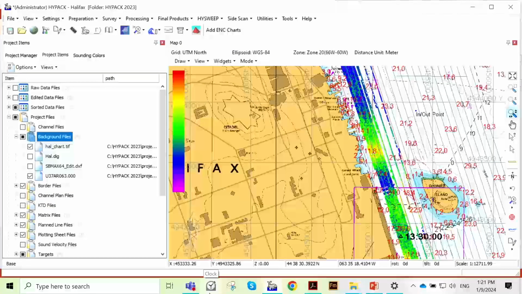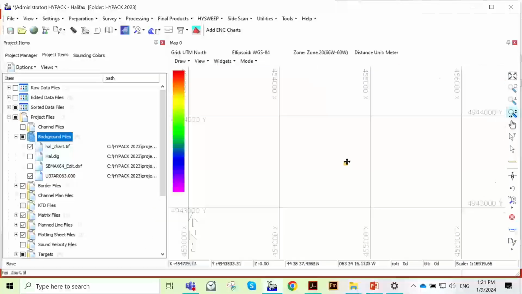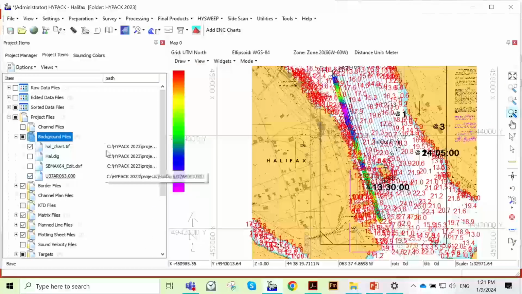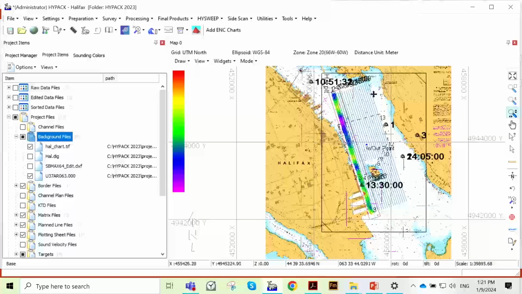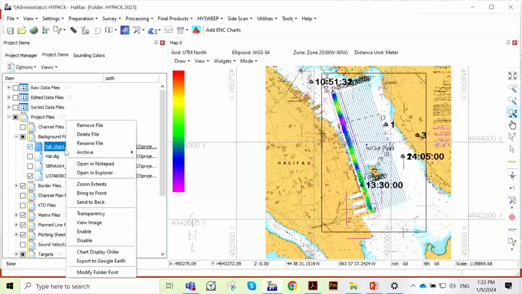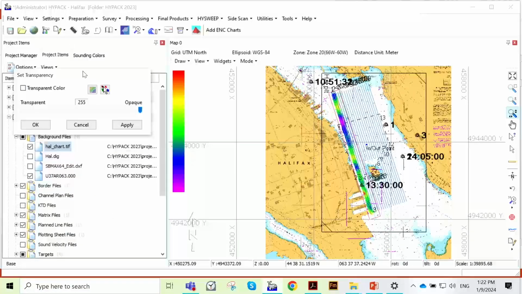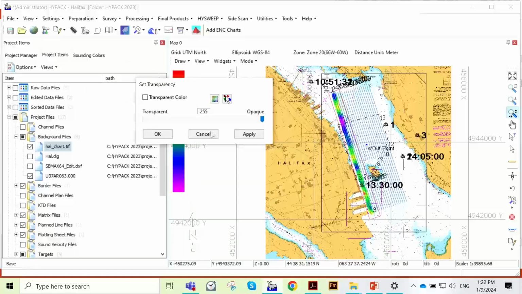Okay, transparency. Sometimes you have charts where you have multiple layers and you just don't want a certain color on your chart, or maybe you want to adjust the transparency of the charts so that you can see multiple layers one on top of the other. So you right-click on the name of that specific chart, and you click on transparency, and that brings up the set transparency dialog.